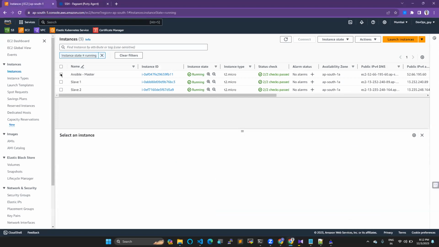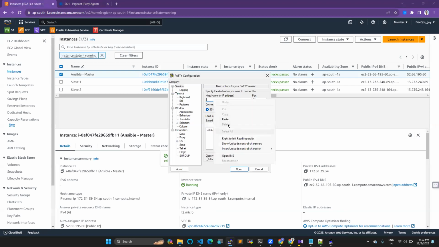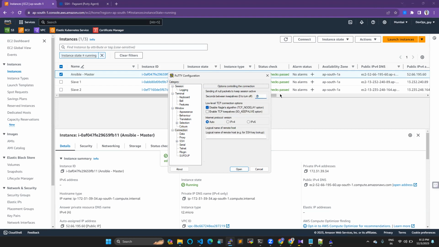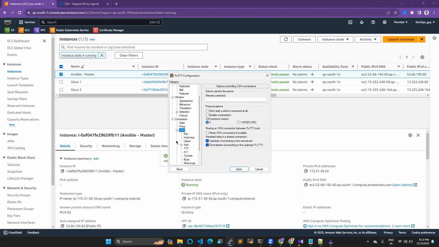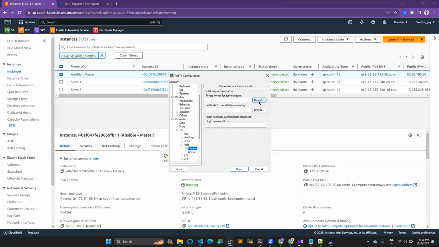For this, I'm going to log in to my master machine. This is the IP of the master machine. Once I click this one, I copy this public IP, and I'm giving the connection timeout as 40. Usually you will go to the authentication and then to the credentials. Here you will put your PPK file.